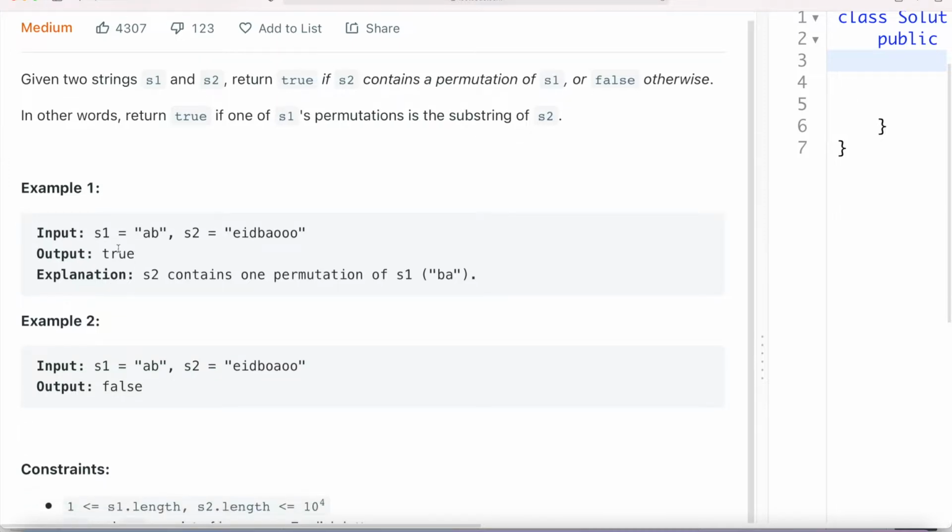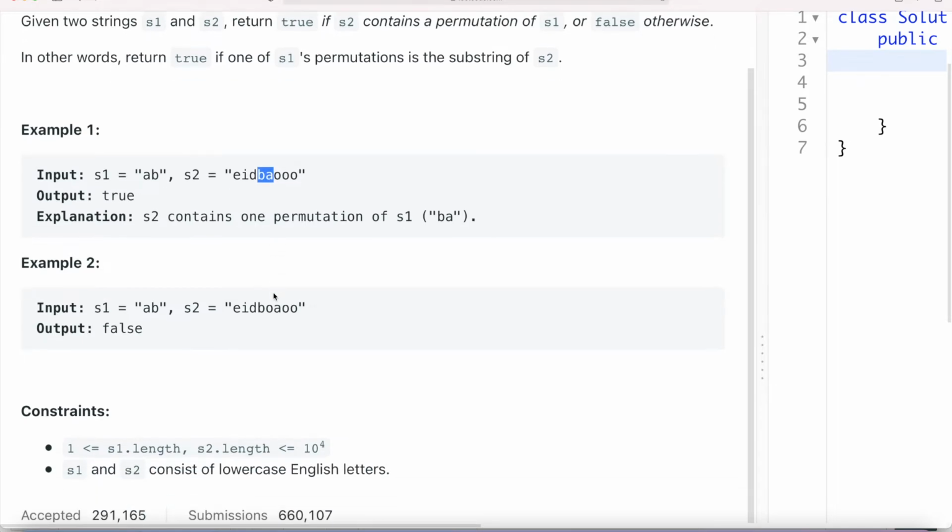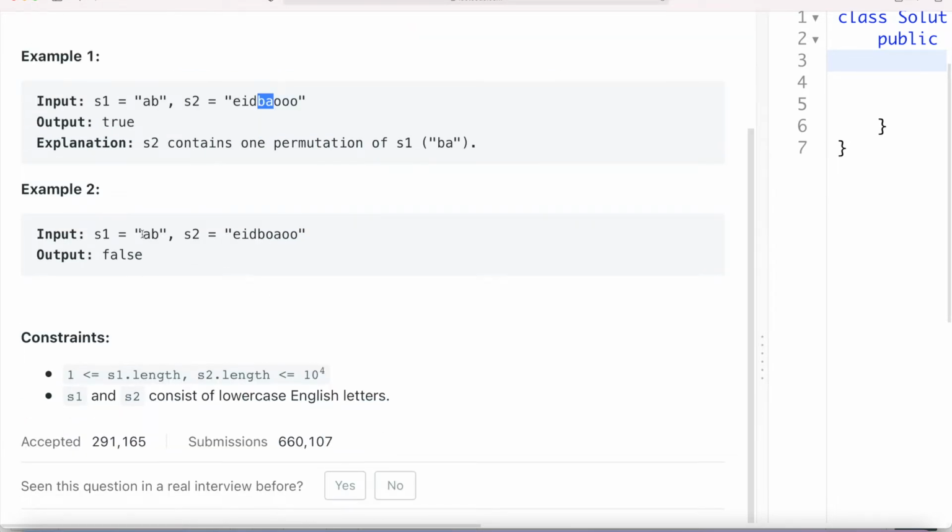For example, s1 string is AB and s2 is some string. We can see that a permutation of string s1, that is BA, is present in s2, hence the output is true. In the second example, s1 is AB and we cannot see any of its permutations in s2, hence the output is false. So permutation is nothing but rearranging the characters of the given string.